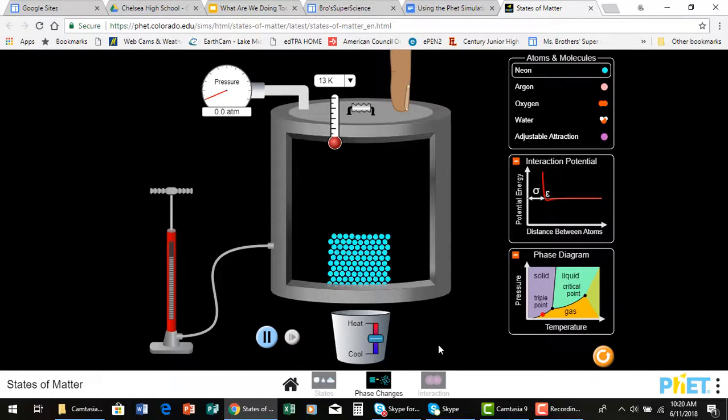So that's how you use the simulation. You're going to go ahead and use it. Answer those questions as you go through the simulation. It's going to give you a really great conceptualization of how gas particles work in a closed system.